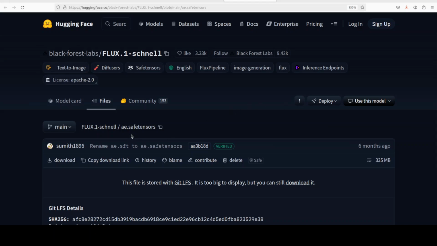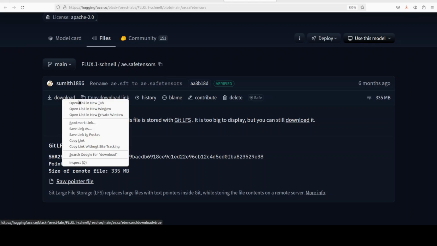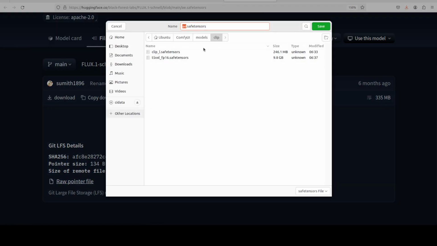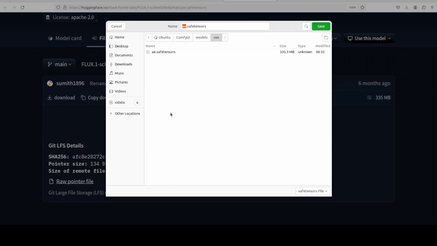Now, in order to download this, just go to this website. You can go to Flux.1 dev original. There should be a file called ae.safetensors, and then right click on download, save link as, go wherever your ComfyUI is installed in the models and in the VAE directory. Save it. It is around 335 megabyte, very small.